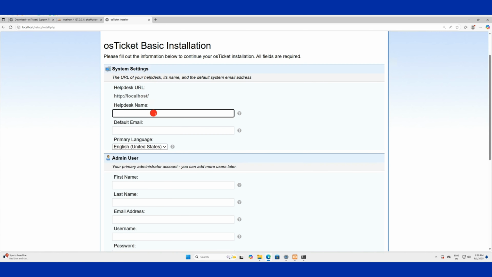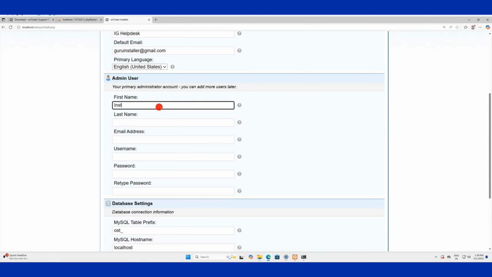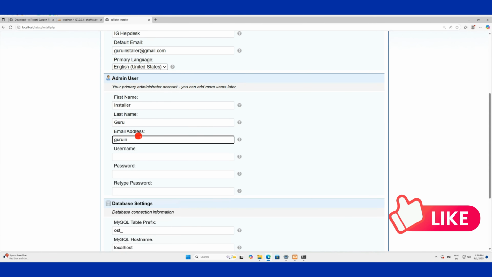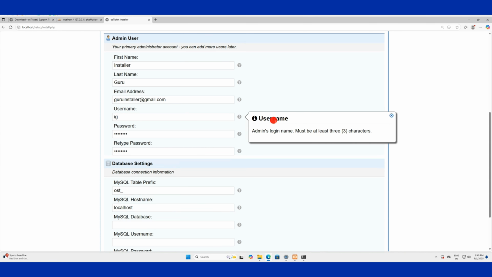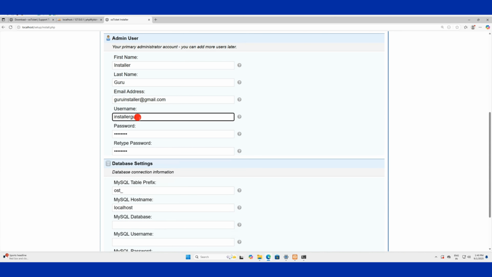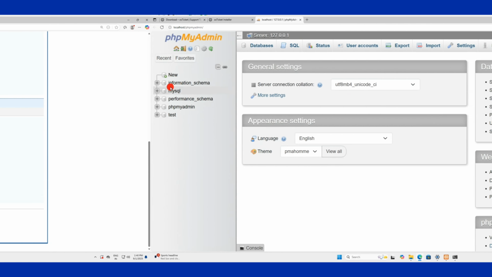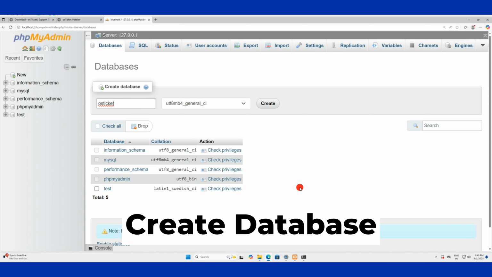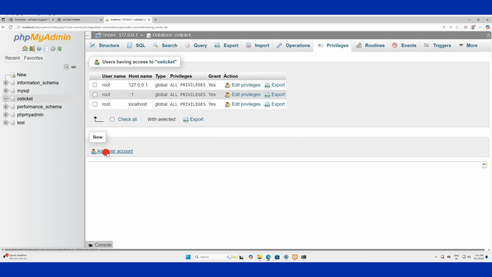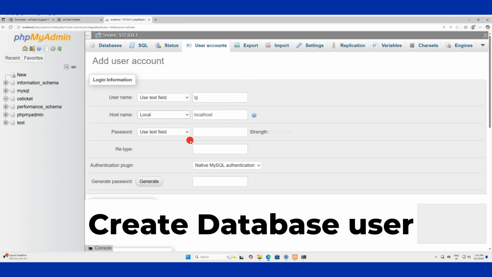Now, refresh the installation page and you will reach the basic installation form. Here, enter the Helpdesk name, admin email ID, and admin account setup details, along with the database configuration, username, and password. For the database, open phpMyAdmin and create a new database called osTicket. Also, create a database user called IG with a password and give it full access to the database.